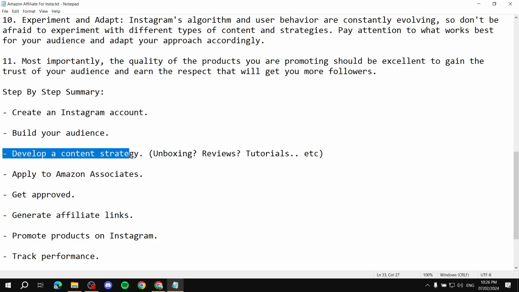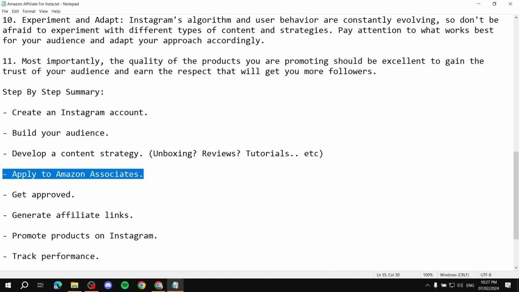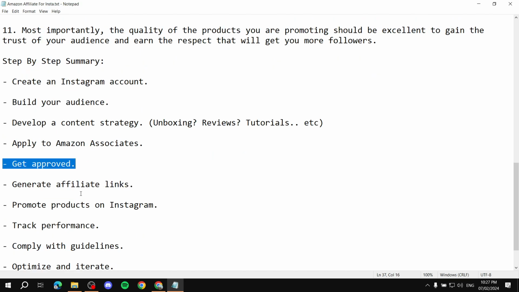Next, develop a content strategy. I think I talked about this. Like, how are you going to promote it? Is it going to be unboxing? Is it going to be reviews, tutorials, lifestyle shots, that kind of stuff? You need to have a strategy on how you want to go about things with your own set of terms, basically. Next up, like I said at the beginning of the video, is applying to Amazon Associates and getting approved.